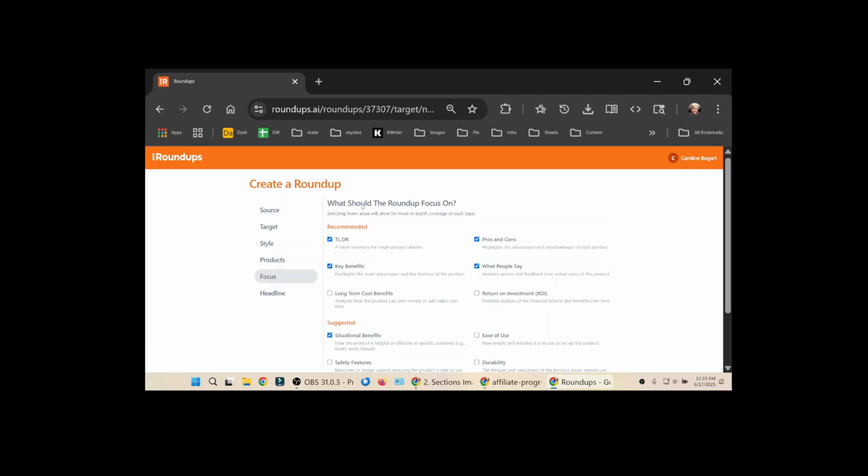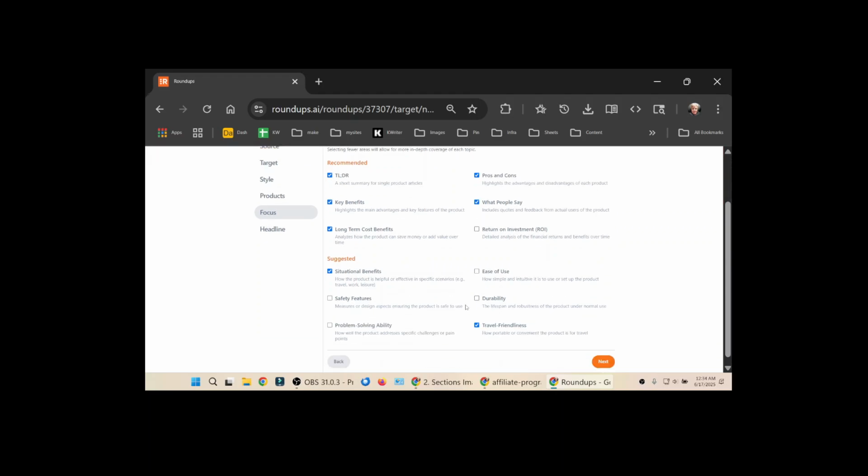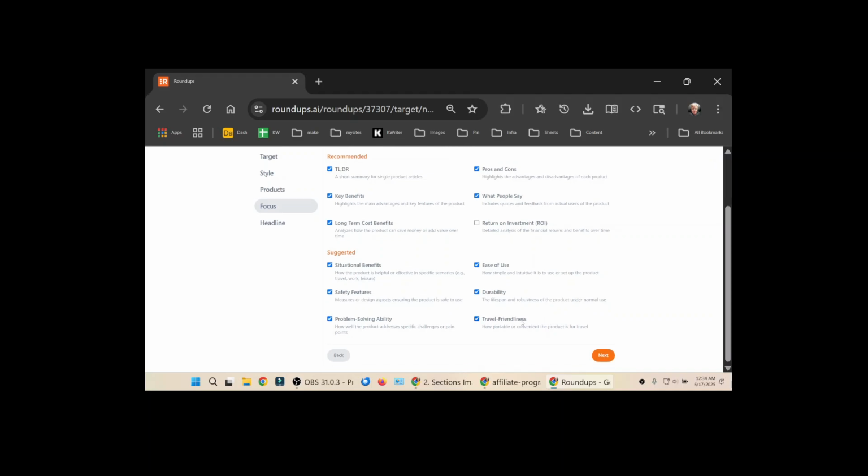Okay, what should we focus on? TLDR, good. Key benefits, yes. Long-term cost benefits, analyzes how the product can save money or add value over time. Yep, because backup cameras can save you money when you don't hit things. Pros and cons, definitely what people say. Return on investment's not really appropriate. Situational benefits, how it's helpful in specific scenarios. Yup. Safety features. Yup. Problem solving. Yup. Ease of use. Yes. Durability. Yes. And travel friendliness. That's ironically kind of not appropriate here. You're not putting it in your luggage. So we will move on to the next page.